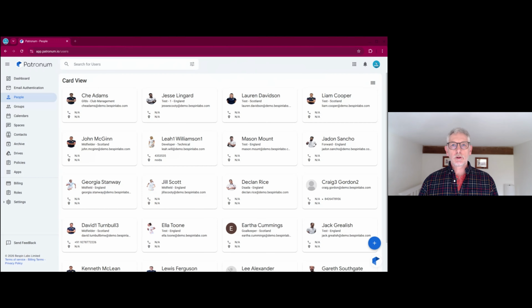We're doing a series of sessions focusing on individual aspects of Patronum. We thought it would be useful to do it this way rather than trying to cover all of the features in one big session and finding it all a bit too confusing. We're breaking it down and having a session on each feature. The idea is that you could play this back at some point in the future, and instead of having to wade through hours of videos, you could dive into just the particular session that you're interested in. In this one, I'm going to be looking at the people management aspects of Patronum.